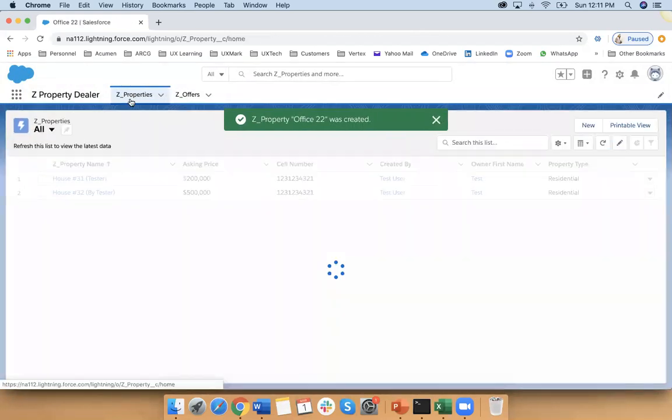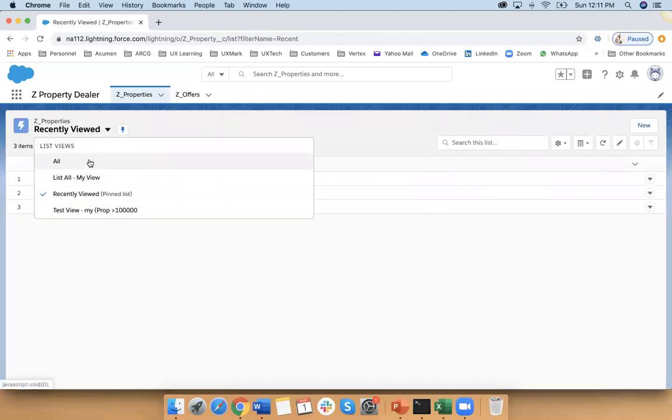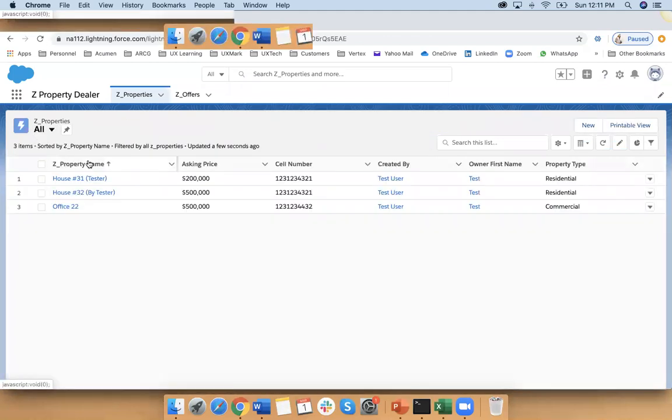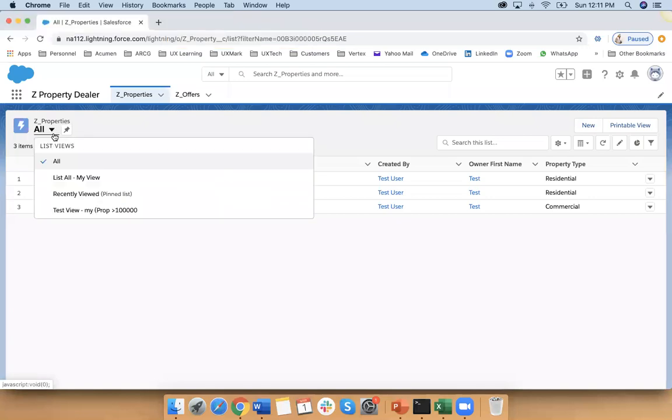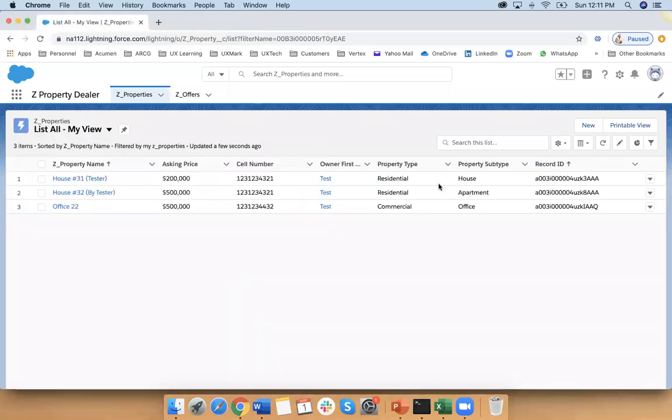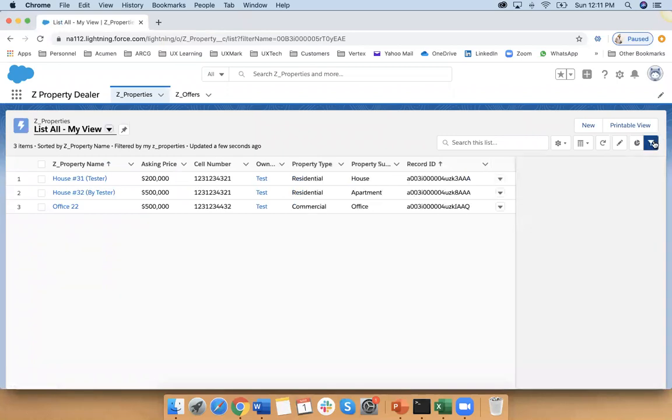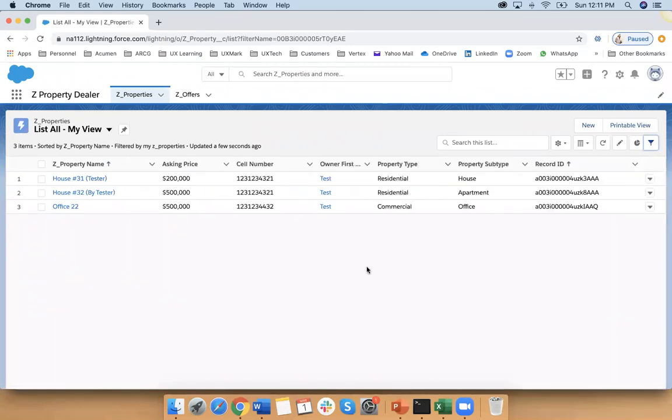Now if I go to my list view, first of all, let's check all. Obviously I don't have access, so I only see the records that I have created. And if I see my list view, again, the difference between that and all is there is a filter already, and it will force only my properties. But in this case, it's the same, because I don't have access to other properties, so I'm only seeing my own properties. So these three properties I created, I'm the owner.